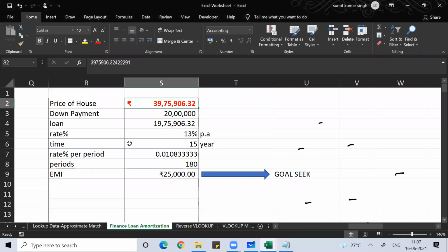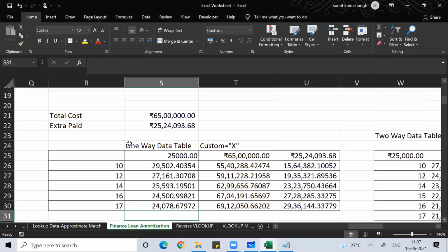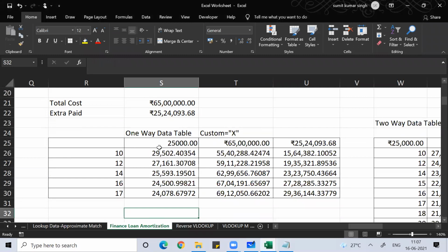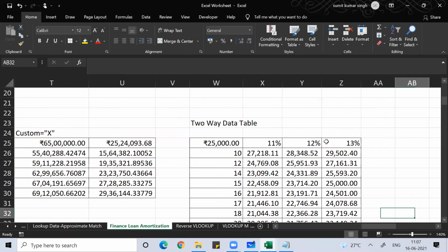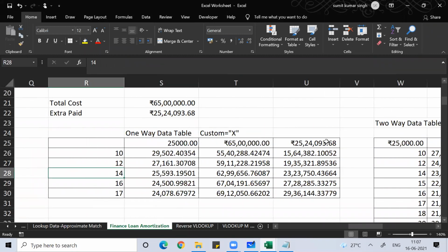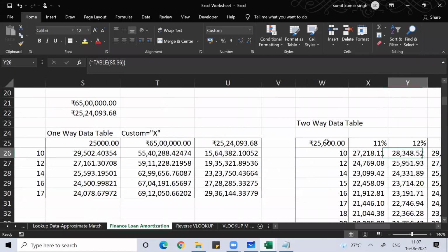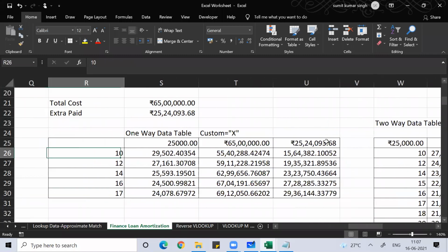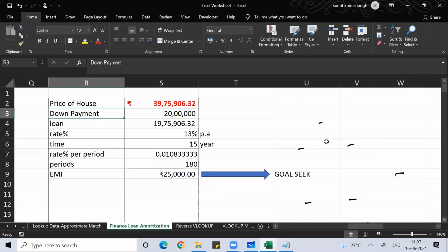Okay, so for this, you want to do more research on this. I have calculated this one-way data table. Then this is two-way data table. I'll send you this Excel sheet after the end of the class. You can do more research. So if I've taken 10-year loan, 12-year loan, 14-year, 16-year, 17-year, if this is your EMI, then what would be your EMI here? What would be the total amount you'll pay? How much extra you paid? All that calculation, one-way data table, two-way data table, you can do. It will be helpful in that scenario.